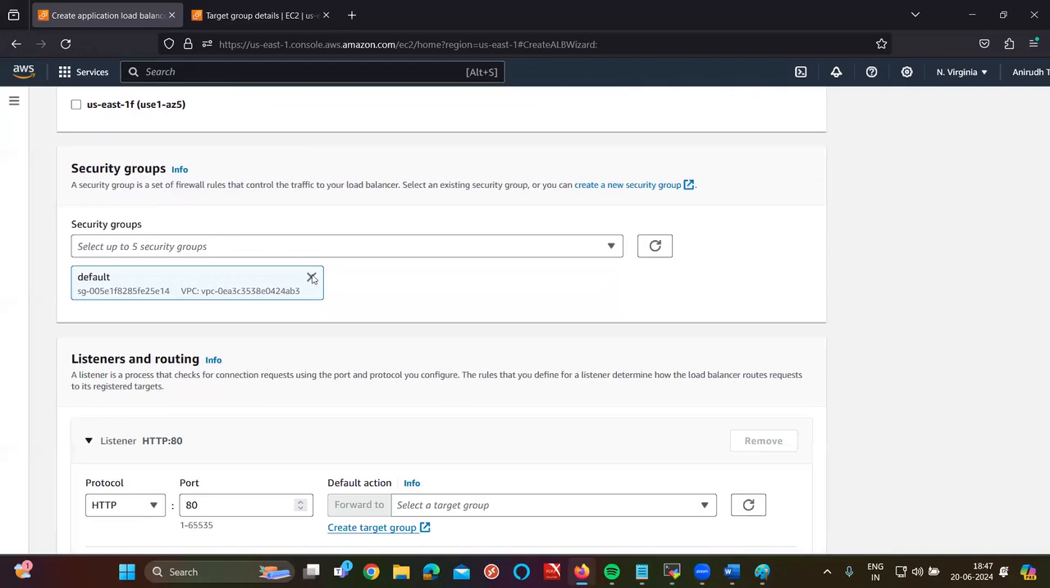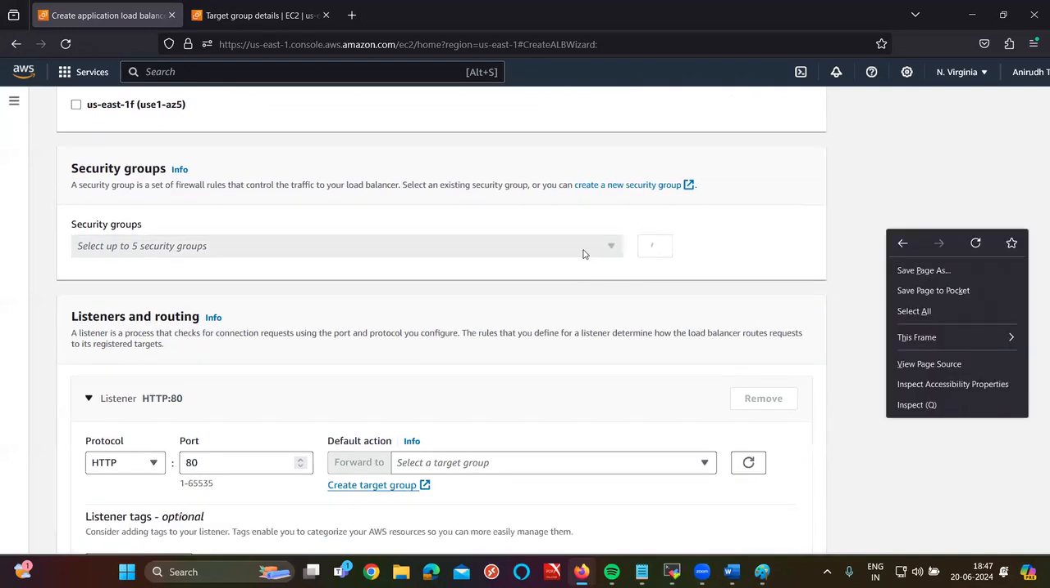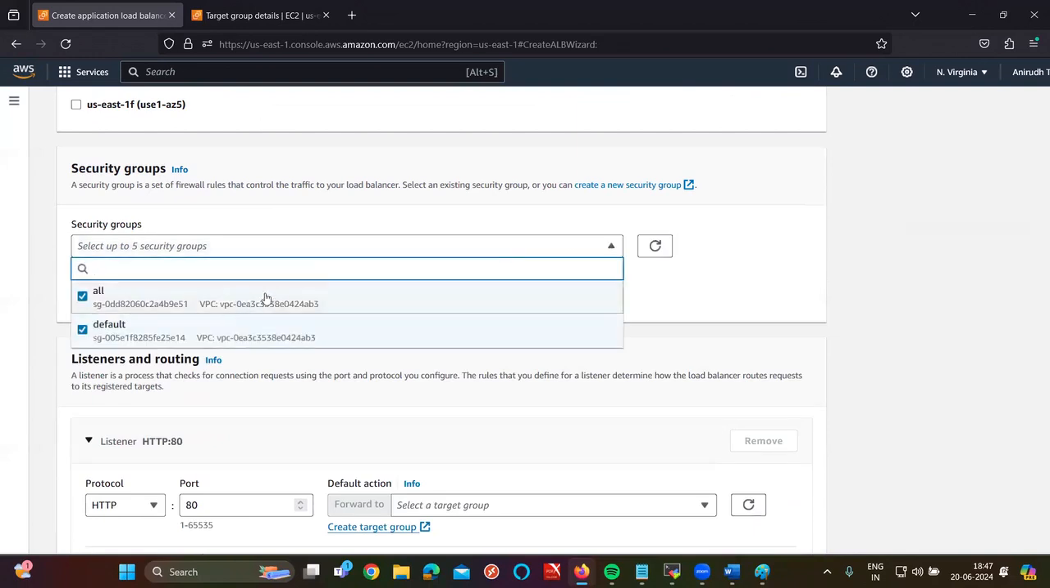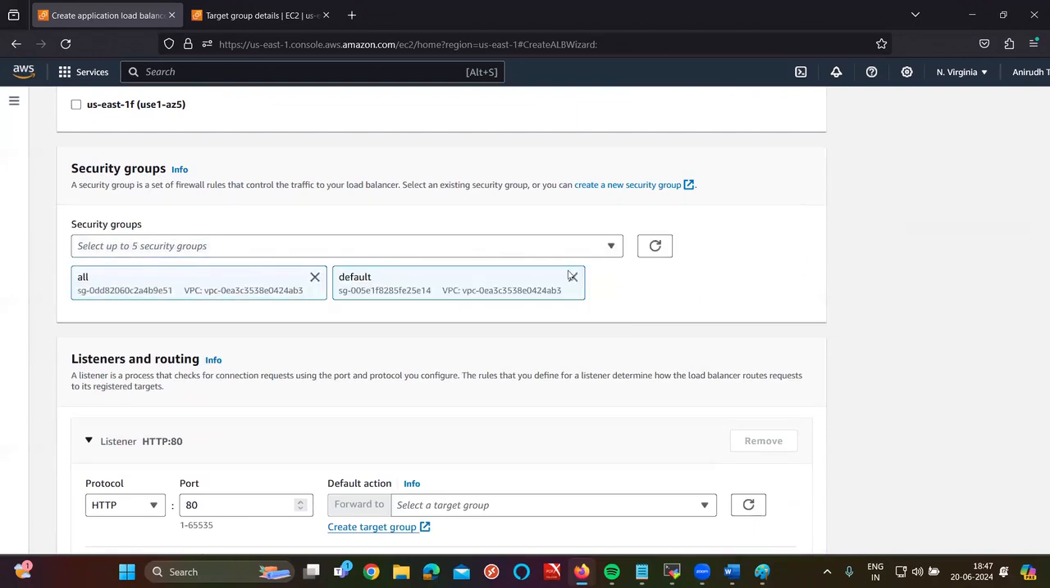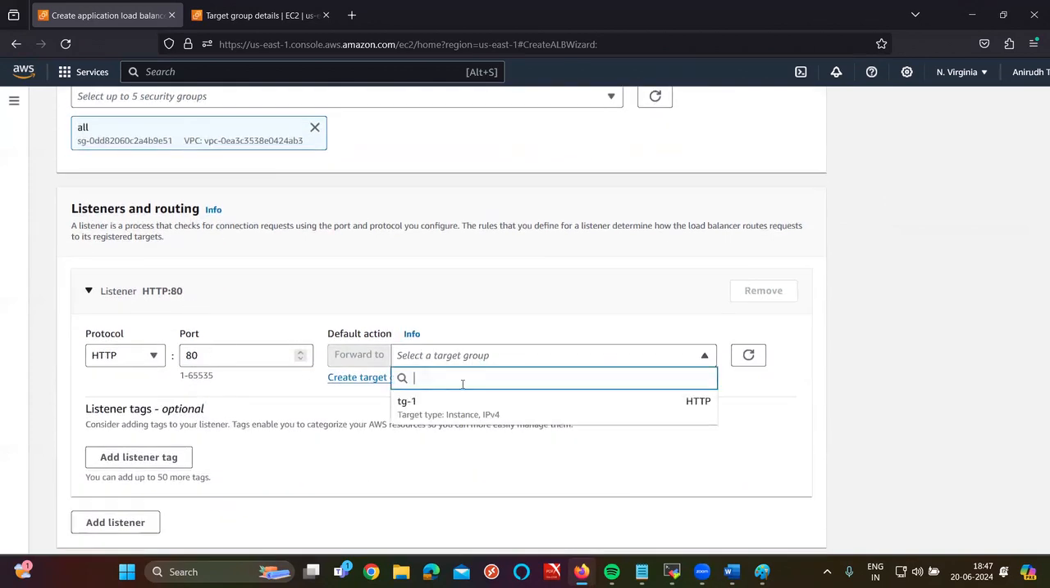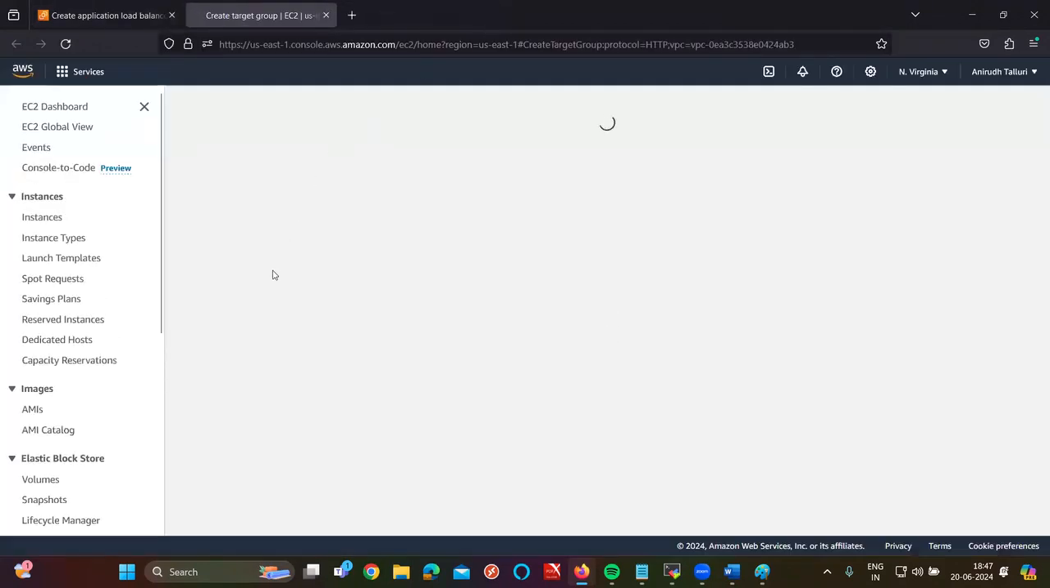Security group, give all traffic. Alright. Remember, multiple security groups can be attached to a single server. It's fine. Port number 80, target group. I think all of you know how to create a target group. If you click on here, it is going to take you to the next page.